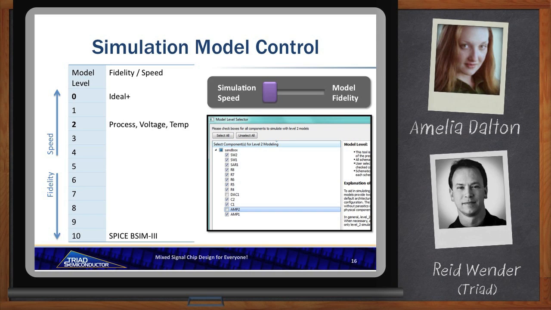Now, inside ViaDesigner, we still have SPICE-level simulation. So when you need to dive down, you can selectively, inside any level of the hierarchy or on a block-by-block basis, go in and turn on precision simulation models or go up to the faster, more ideal models so that you can focus in on critical parts of the design without slowing the whole simulation down. So it gives you system-level simulation inside a mixed signal design environment.